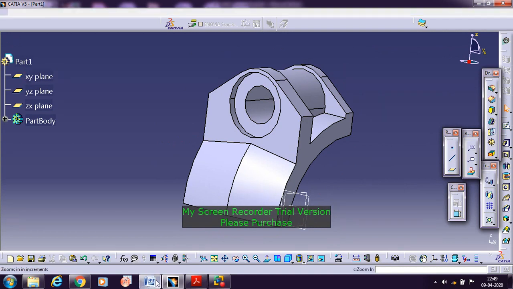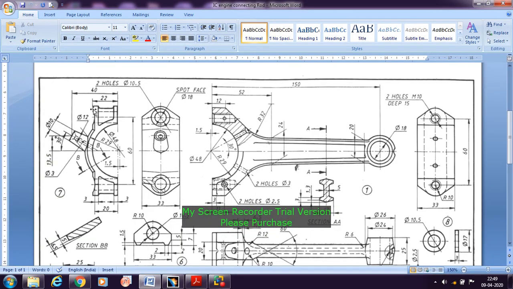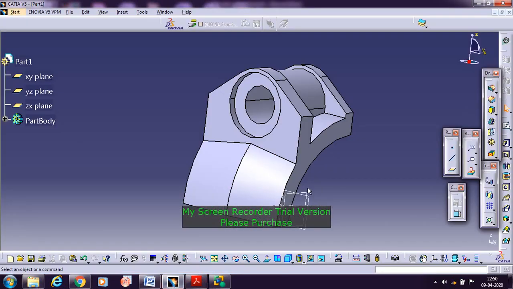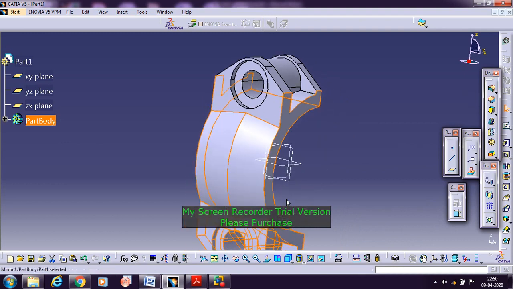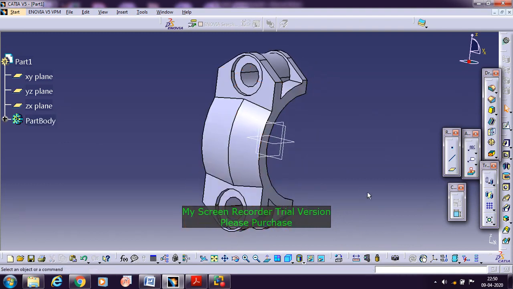Now you need to remove some small portion here, it is okay radially. But in this case I am not taking that part here, so I just did the spot facing here. Now this part I need to get on the other side also, so you need to go with the mirror here. Select with respect to this top view plane, click OK, so that you'll be getting the part on the other side also.